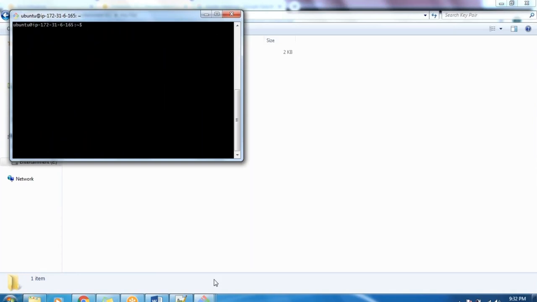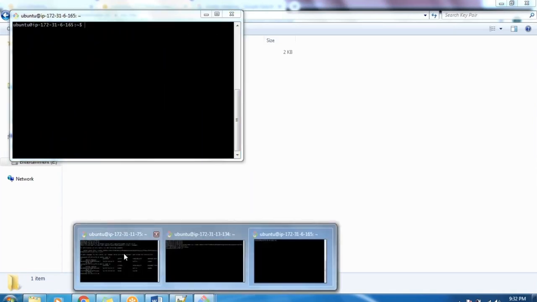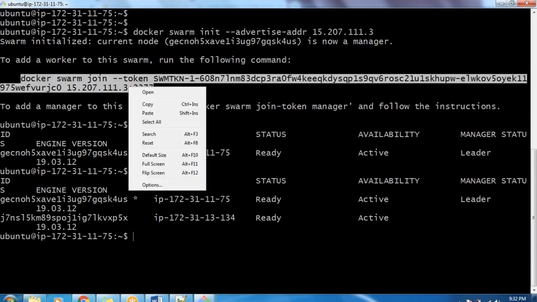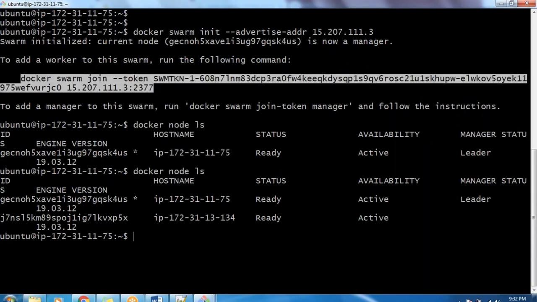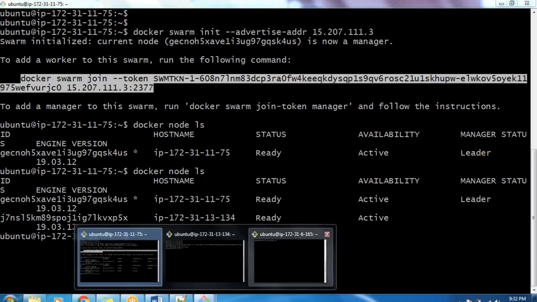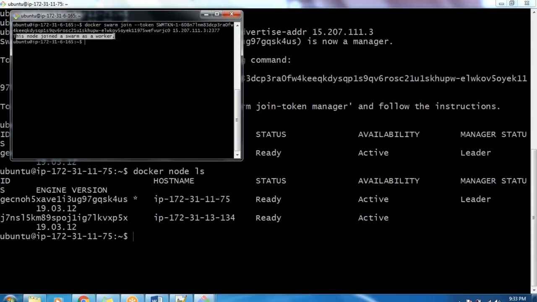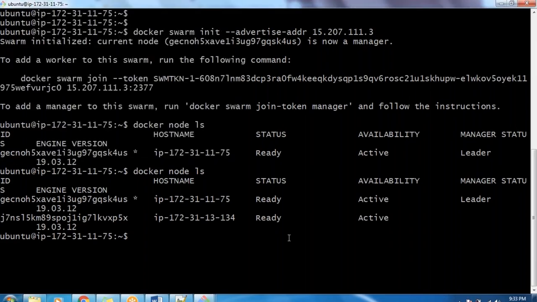Let's clear the screen and go back here. Let's get the token. This one also shows that this node joined a swarm as a worker. That means this node also joined now. Now we will go back to our manager machine. So this is the manager machine.